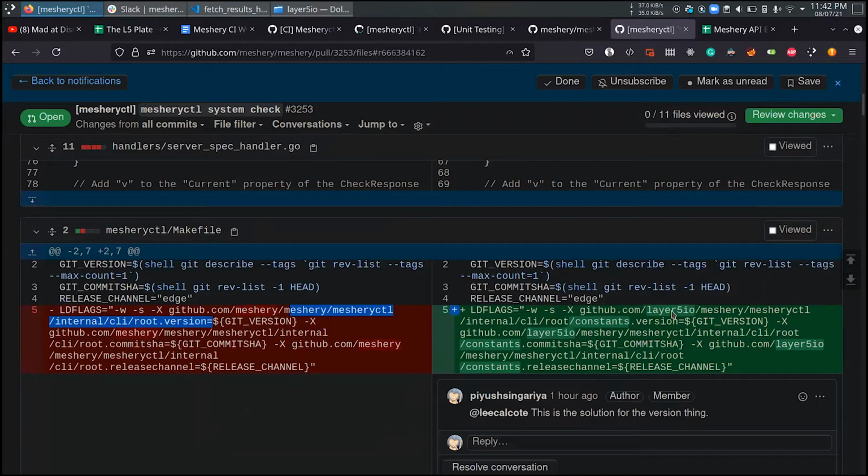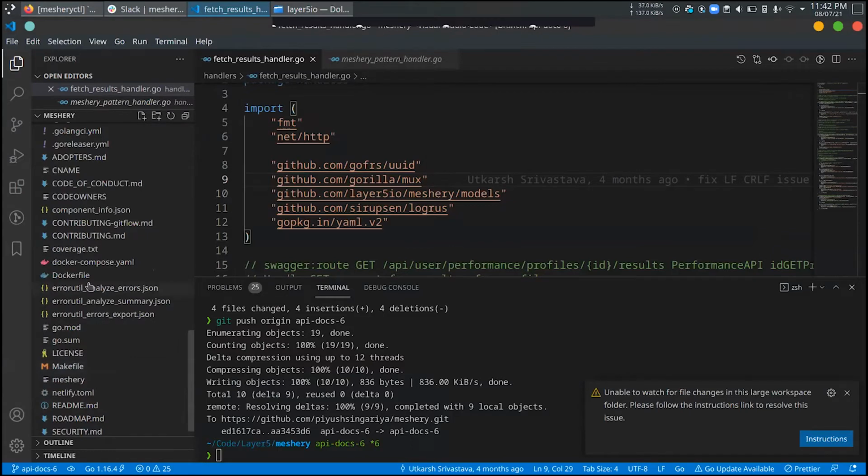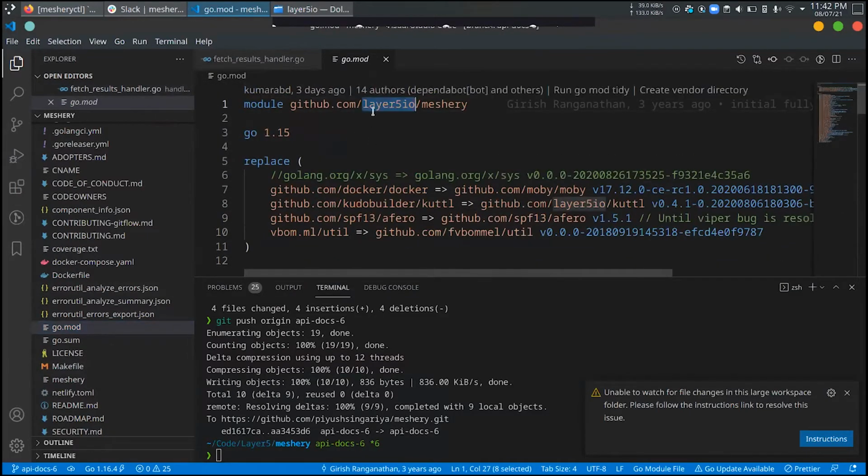Piyush, just an info. Basically, if you go to go.mod of Meshery, it's mentioned as layer5io/meshery. So if you can go back to the go.mod file. Yeah, so this is the reason why the package is not pointing to meshery/meshery, but it sticks to layer5io/meshery. This is the root reason why even in your file system, it's getting cloned in that path.